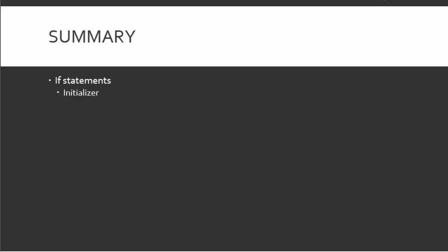We then talked about the initializer syntax and how that allows us to execute a statement that's going to set up variables that we can use to run our test against, as well as use within the statements of our if tests. We then talked about the comparison operators, and we talked about how there are 6 of them.